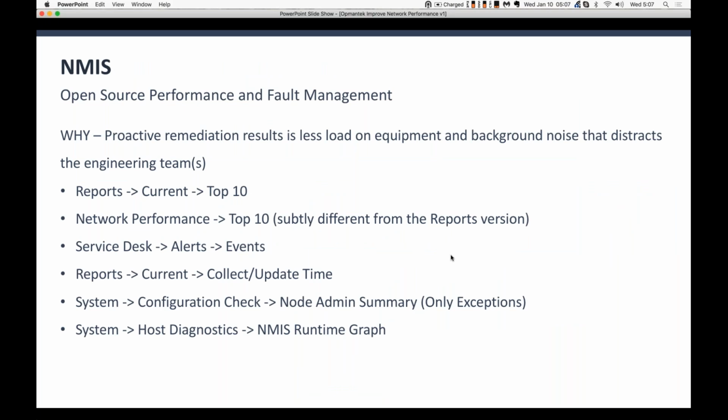So first off, what we'd like to do is focus in on, again, NMIS, which is the performance and fault management module. It's the piece that's acting as the administrative module. It's doing all of your collection, all of your polling. It's handling all of your thresholding and your basic fault escalation as well.